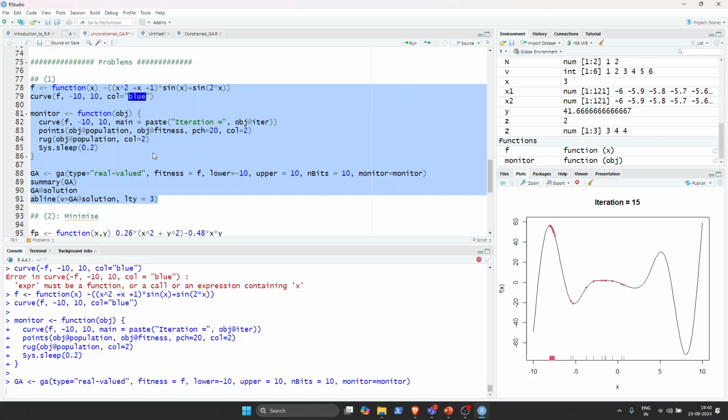So the minimum point will be here, because the function was something like this. Because of the minus, it has just got the opposite of whatever the function was. So at this point the function should have its minimum, and at this point its maximum. So let's see how much we are getting in the summary.